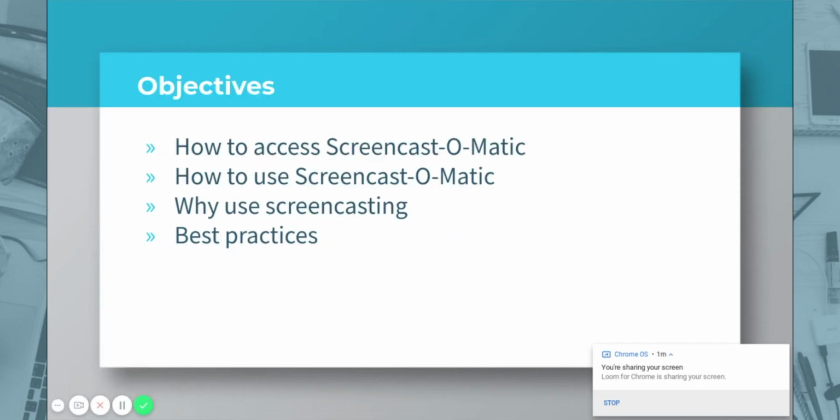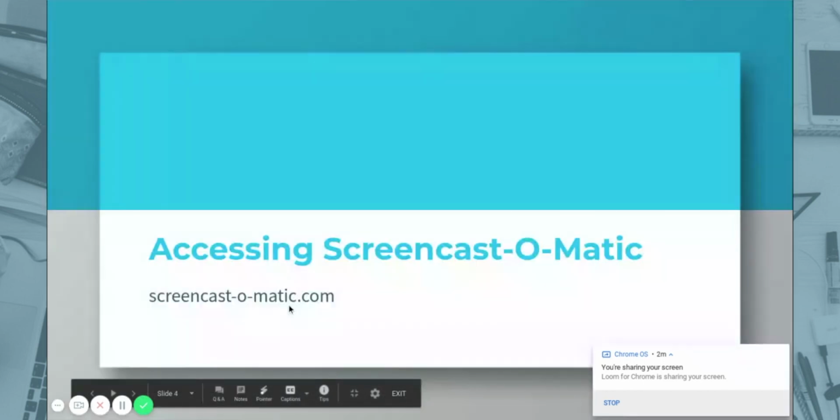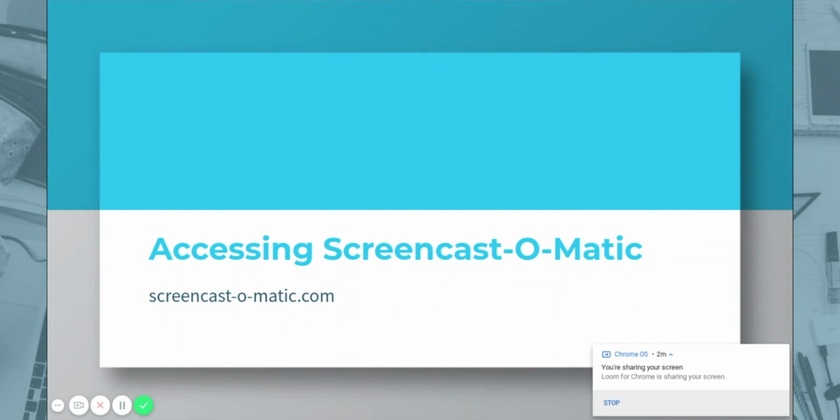During this video today, we'll look at how to access Screencast-O-Matic, how to use Screencast-O-Matic, why screencasting is important, and what are the best practices when screencasting. So let's get started accessing Screencast-O-Matic. You'll want to go to the URL on the screen at screencast-o-matic.com.